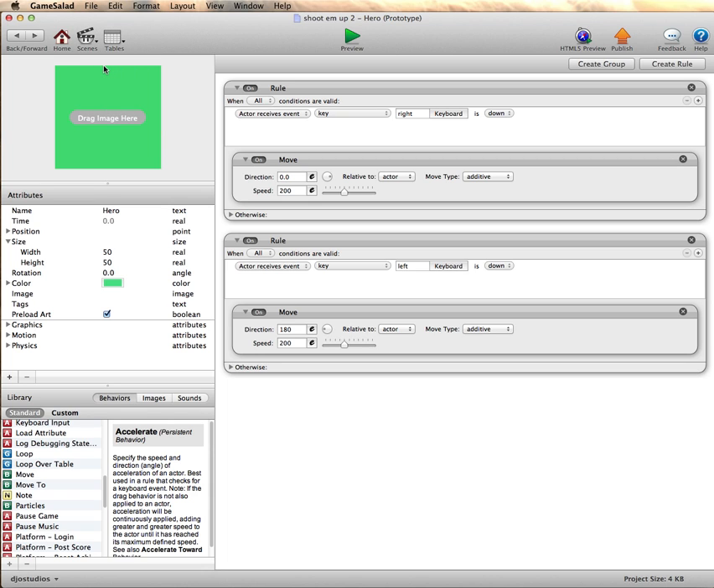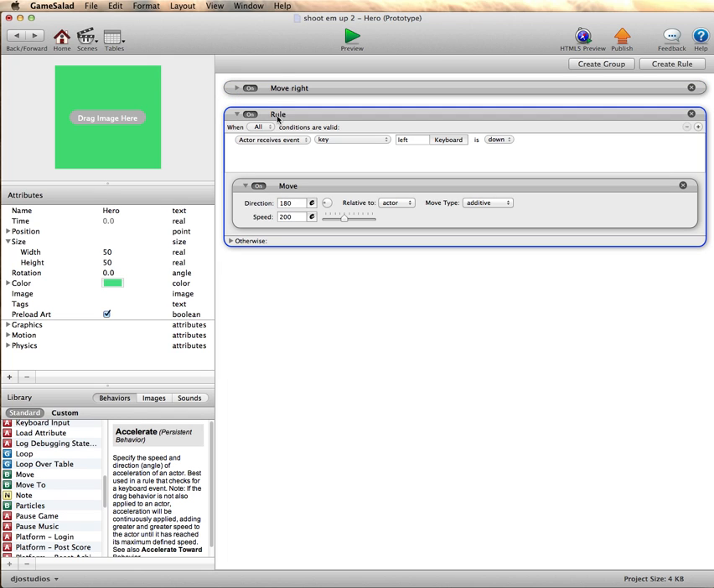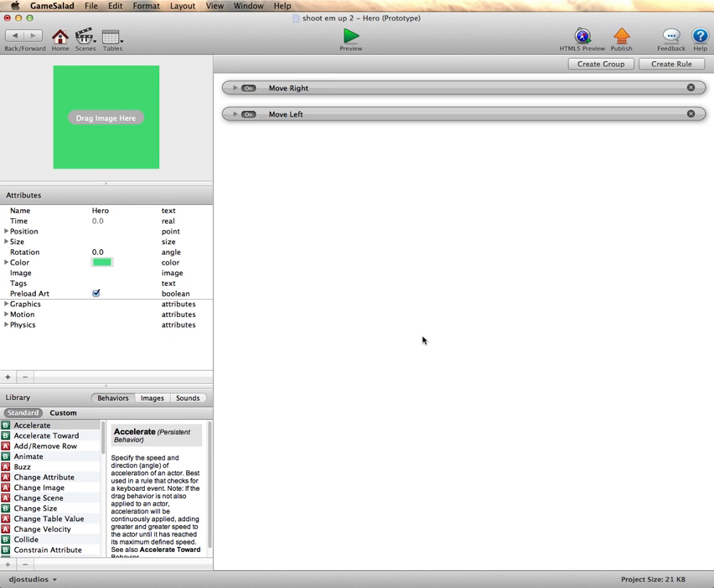Now I'm going to create a rule that will shoot bullets. And before that, let me actually name these rules. I'll call this move right, and I'll collapse it. And I'll call this move left. Hit my enter key and collapse that as well. Okay, now it's time to create a rule to spawn those little red bullets that come flying out of the top. It will be based on hitting the space bar.